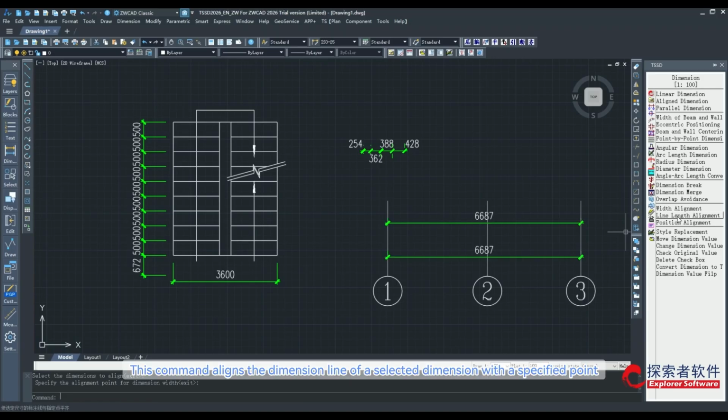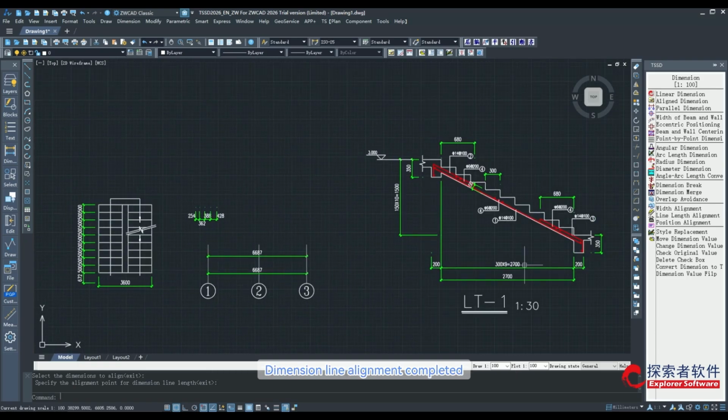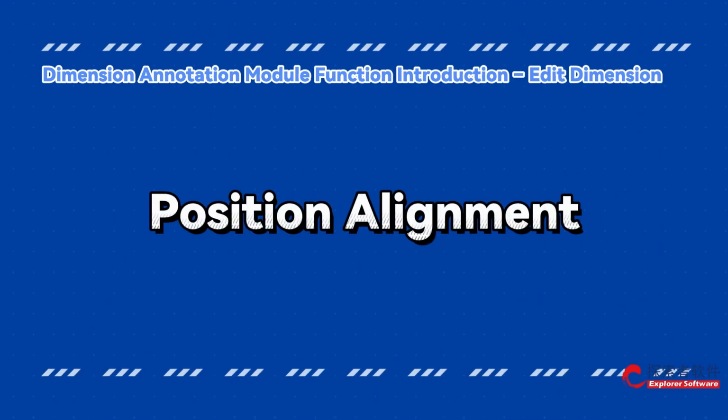This command aligns the dimension line of a selected dimension with a specified point. Click the Line Length Alignment function. Select the dimensions to align. Specify the alignment point for dimension line length. Dimension line alignment completed. Position alignment.